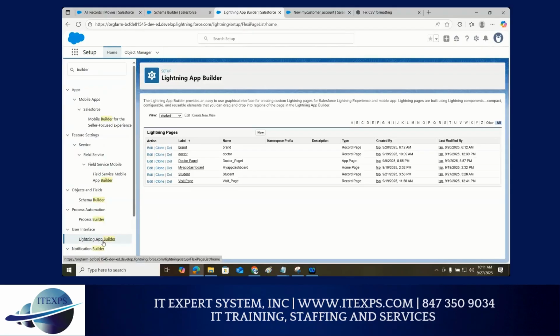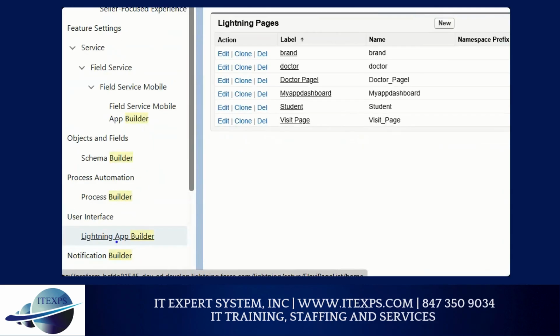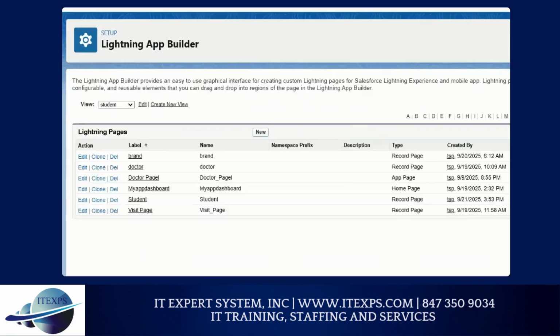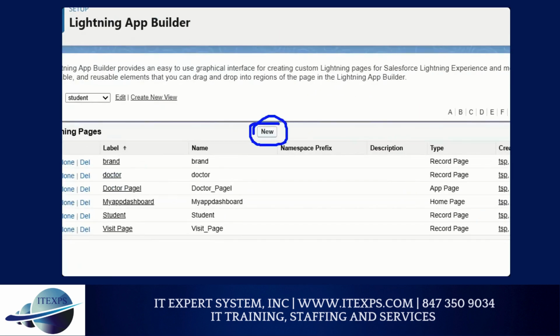When you come here, you won't see your page because we have not created it, right? So if you have not created it, please pay attention. Lightning App Builder, you click here, and then first we're going to create a new page. For our 2 pages, we'll create one by one, both objects.